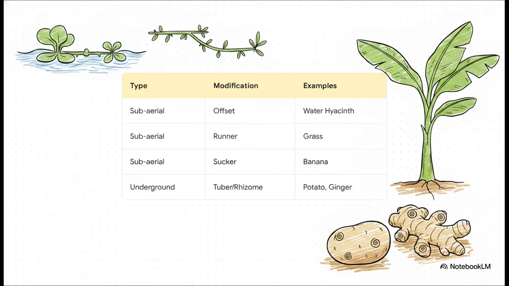Things like potatoes or ginger live underground, right? So naturally people assume they're roots, but actually they are underground stems. How do we know for sure? Because they have distinct nodes and internodes. Those little eyes on a potato? Yeah, those are nodes. Above ground, we also see subaerial stems spreading out horizontally.